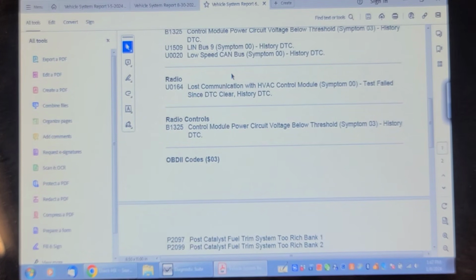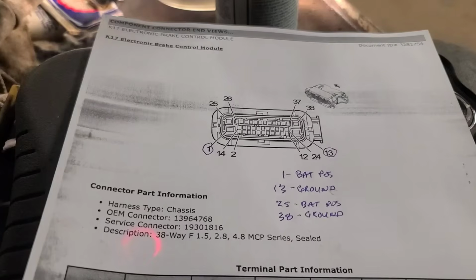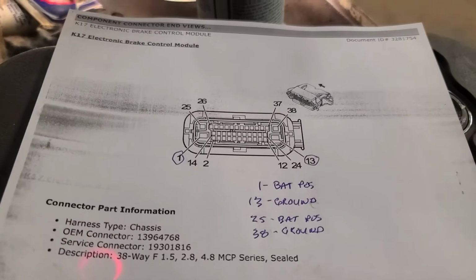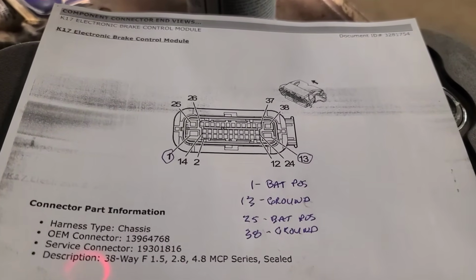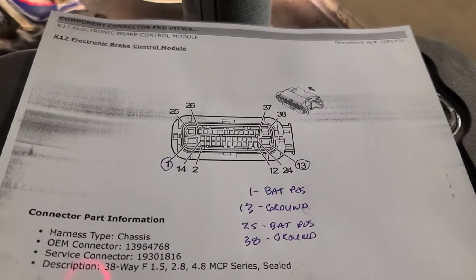So we're going to disconnect the ABS module and load test the powers and grounds, and if they test good, I think we're going to recommend replacement of the entire assembly. So there's the pin out of the connector view. Pin 1 is battery power and pin 13 is ground, the two large terminals. And pin 25 is battery power and pin 38 is ground.